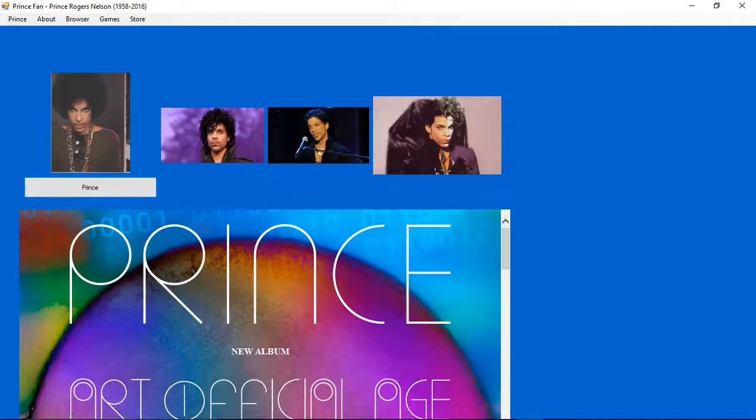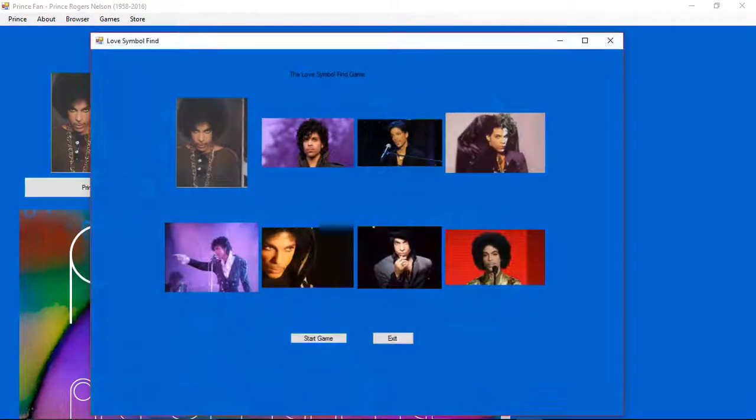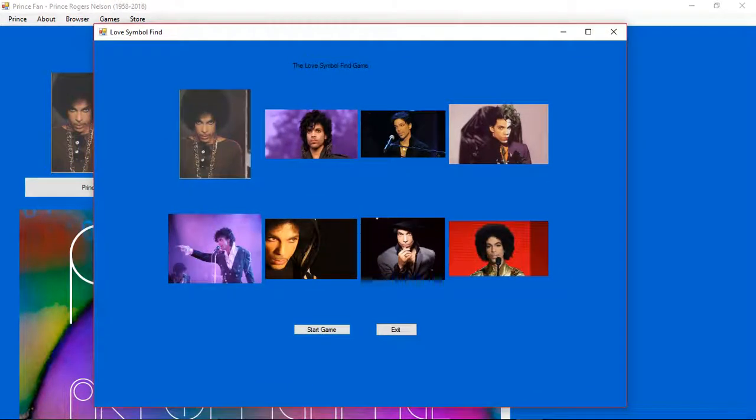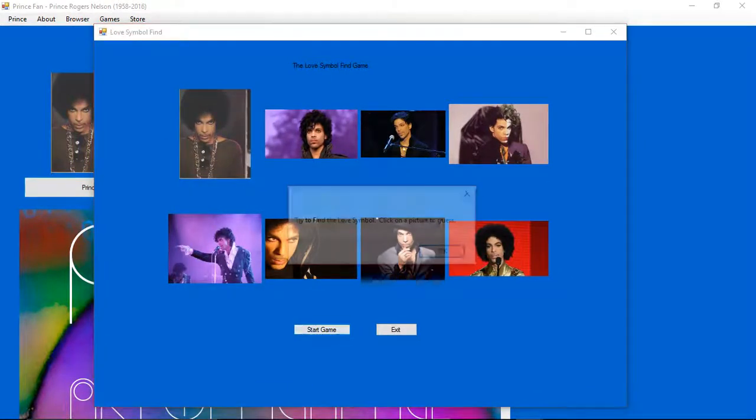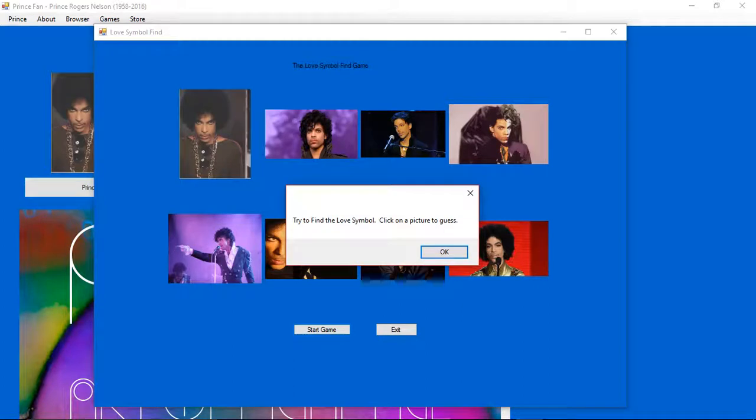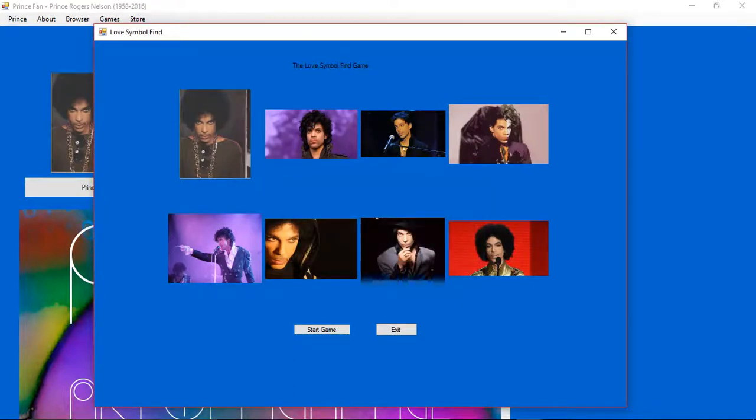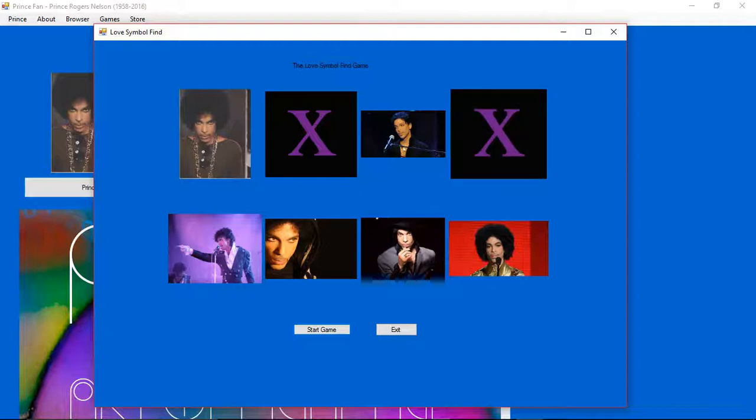Well, actually I did years ago, about 2010 or 11. I was doing one for Shauna Faith, and it just wasn't as good as it is now. But anyway, these right here are not clickable. But if I go to games and love symbol find, which is something I created from scratch, if you hit start game, it's gonna prompt you to click on the picture and guess where the love symbol is.